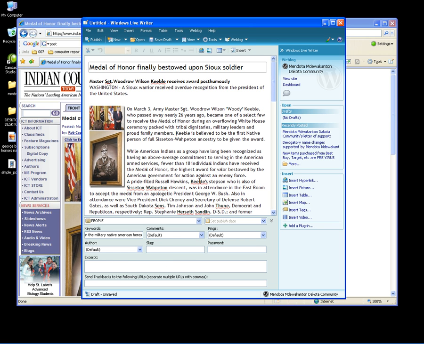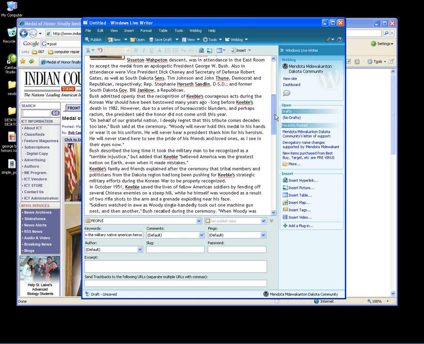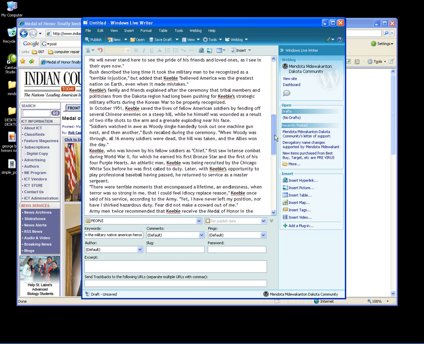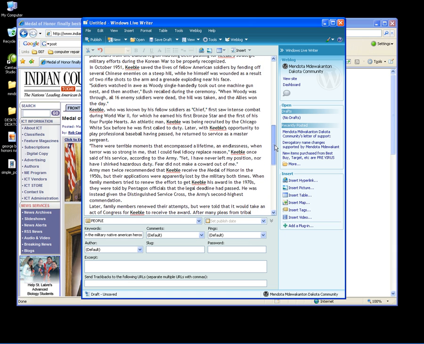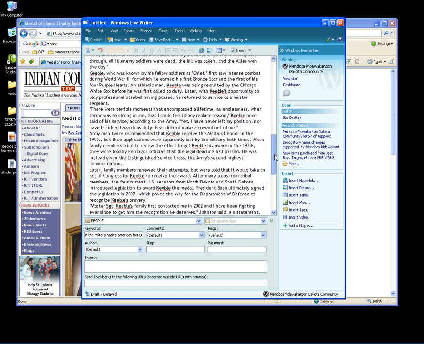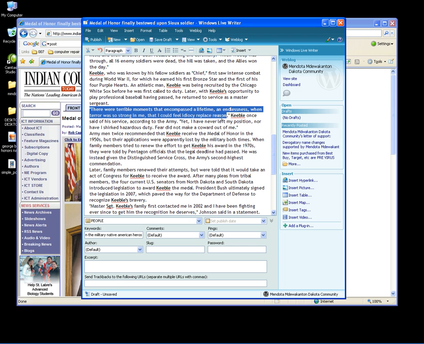Now for the excerpt, sometimes if another site grabs this story and puts it on their news site, they might show just an excerpt of it. So let's find something interesting in here. This looks good. There were terrible moments that encompassed a lifetime, an endlessness, when terror was so strong in me that I could feel idiocy replace reason. So we'll highlight that, right-click, copy, excerpt, right-click, paste. If that doesn't get somebody interested in reading this, I don't know what will.